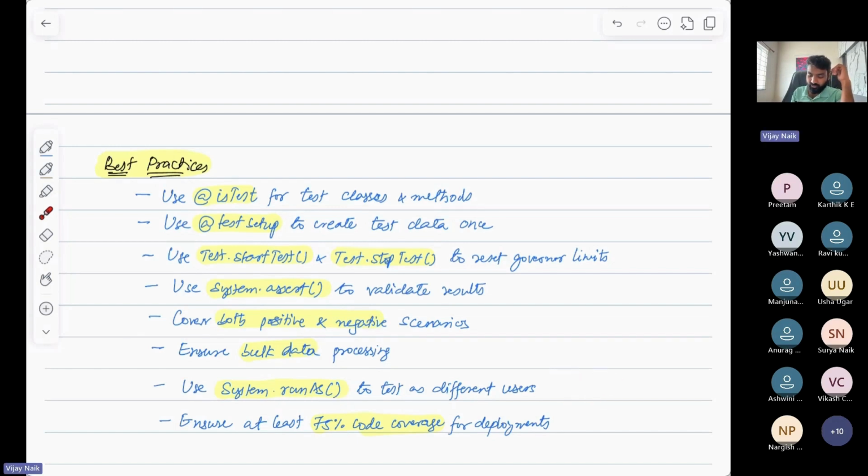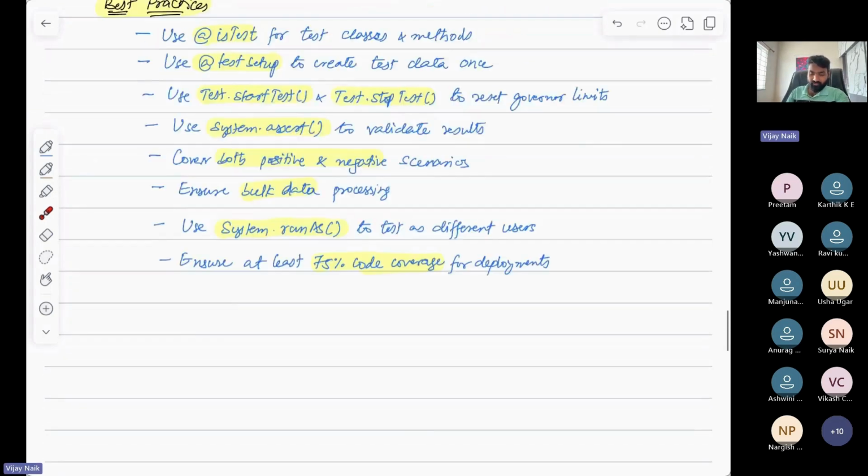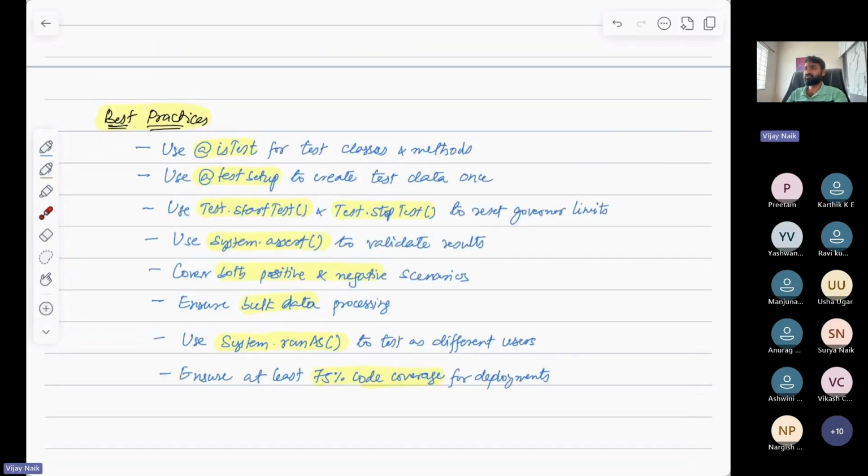And then you have to ensure that your code is covered a minimum of 75%, but this is not what you should be targeting. You should always target 100%. Every class and every trigger you write has to be 100% covered. The 75% is the minimum requirement given by Salesforce, because in some cases we are not able to cover something for whatever reason, and then deployment should not be affected. That's why they have kept it at 75%. But in our case, our target has to be always 100% code coverage. Okay. Cool. So I think that's it. That's about the test classes.